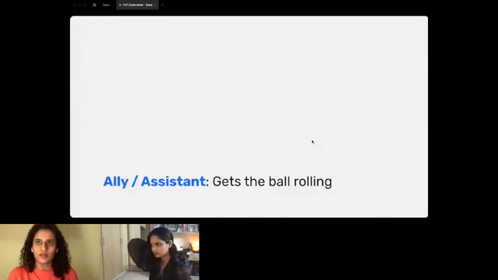Assistant helps, of course, with the logistics and stuff. But an ally is someone, like I said, I often like doing this for my confidence. I'm a very nervous person.